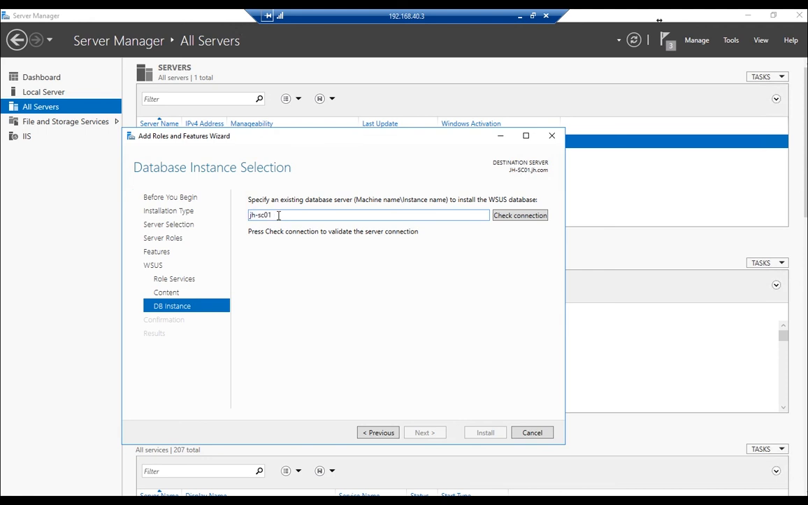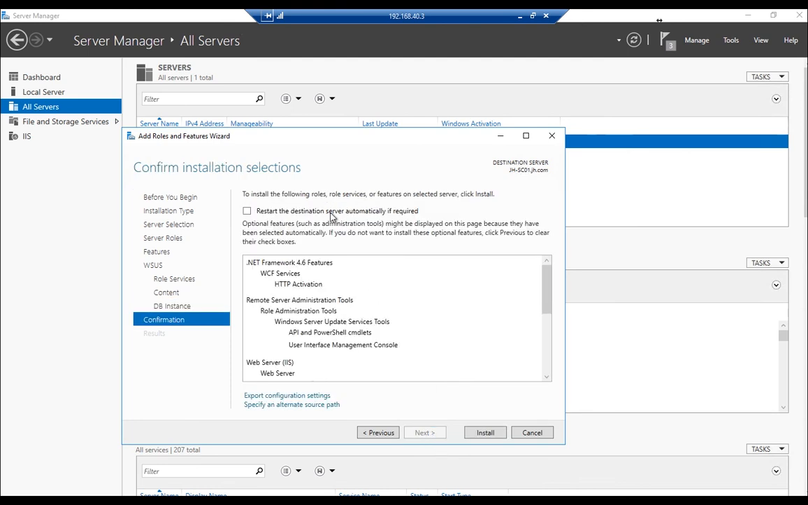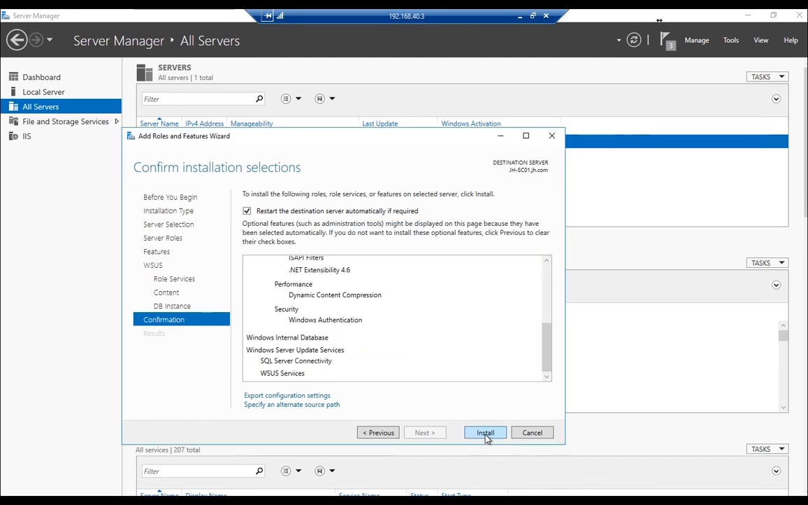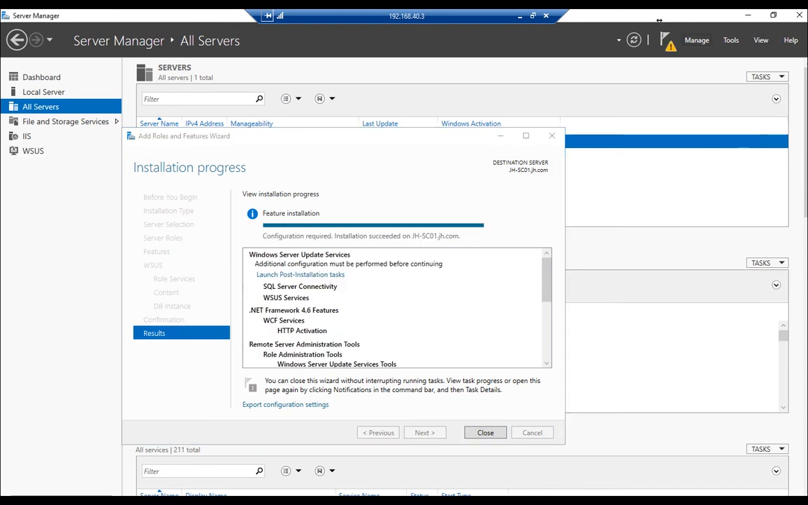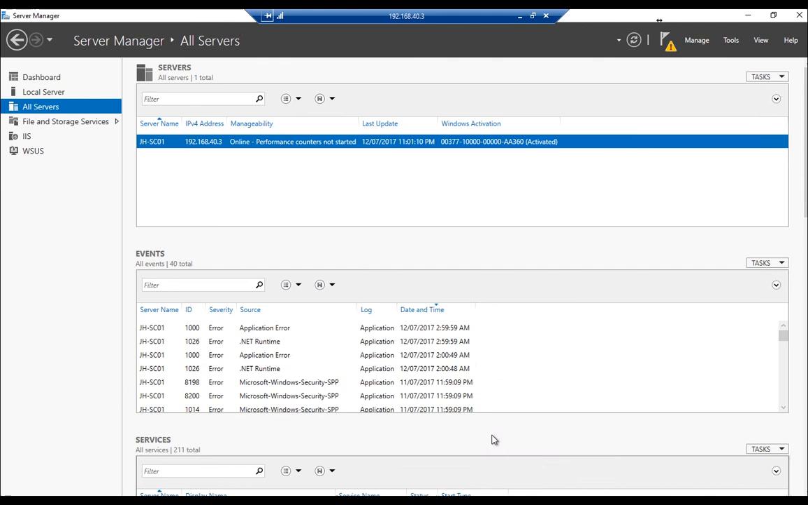you go with the name of your server and your instance name. In our case, we kept the instance name default. Let's check the connection. Successfully connected to the server. Hit next. You confirm everything, restart if it requires, and install. I'll be back after the installation. Okay, installation succeeded. We'll close that.